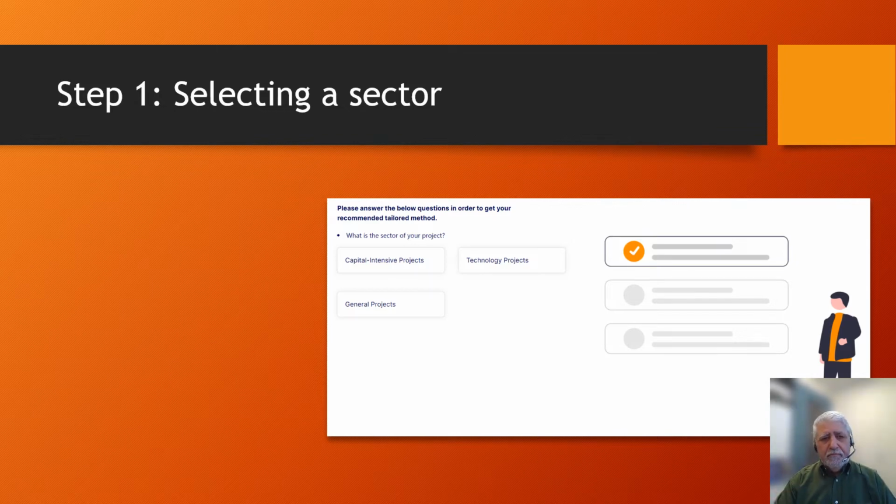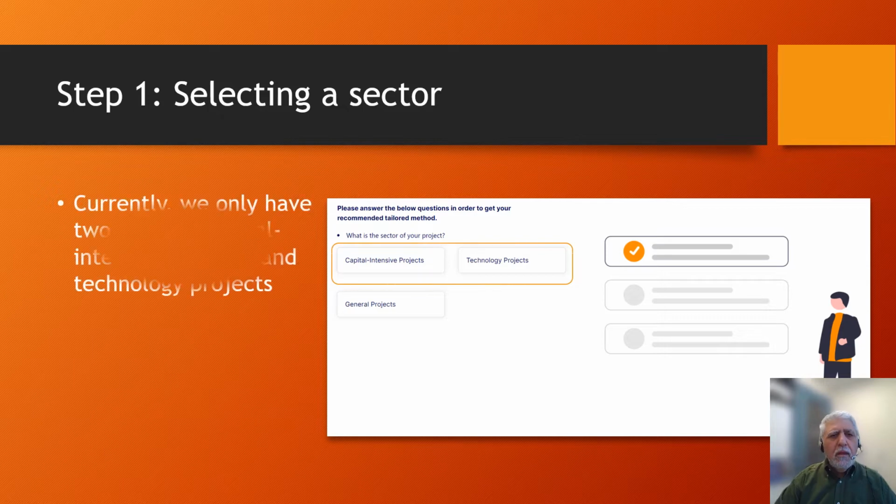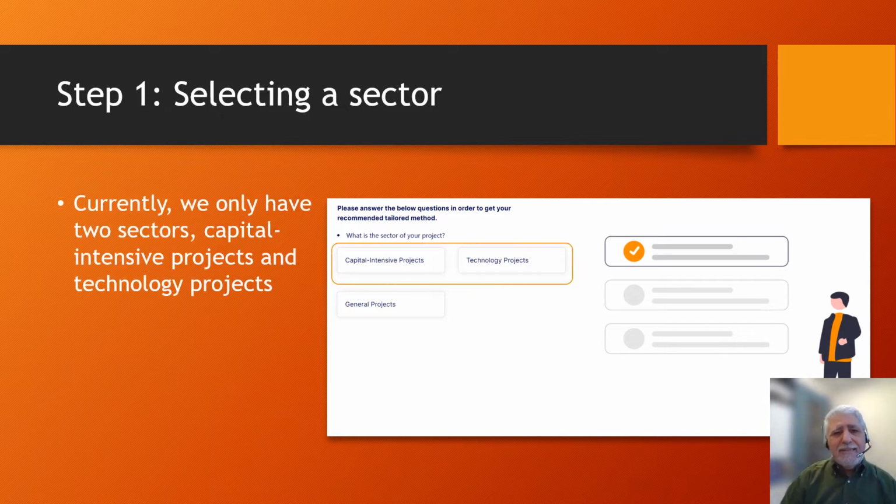So the first step is for us, when you go to the platform, and you can start from this slide onward, you start to see the screenshots. The first step is for us to select the sector. Now, there are numerous sectors today. Obviously, we have aviation, we have pharmaceutical, we have medical, we have hospitality.